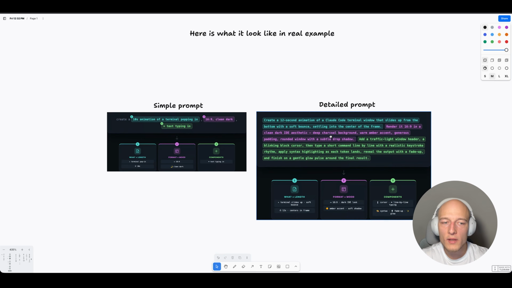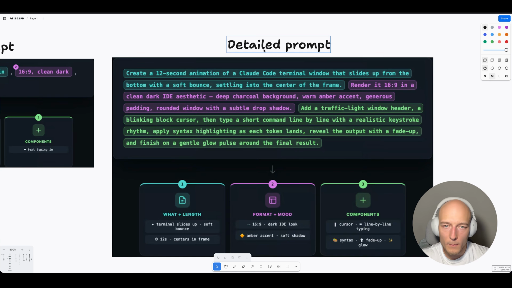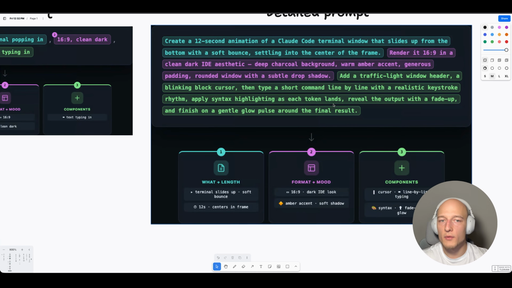And so here is a real example of a simple prompt: a 10-second animation of a terminal popping in, clean, dark, whatever, text typing in. That's fine. But this is a more detailed one: 12-second animation of a Claude Code terminal workflow that slides up from the bottom socket. You can see that this is obviously going to get a much better result.